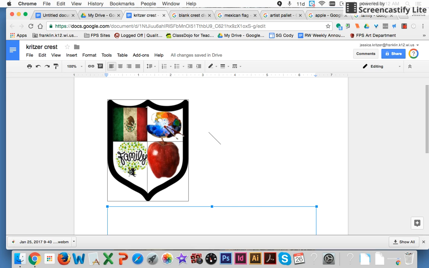Hey guys and girls, it's Mrs. Kreitzer. So some of you have been working on creating your crest for your castle unit. And I was able to figure out how to use an online photo editing tool in combination with Google Drawing. So let me just walk you through these steps.